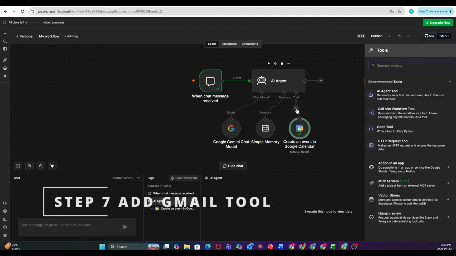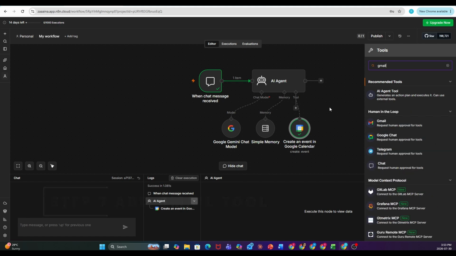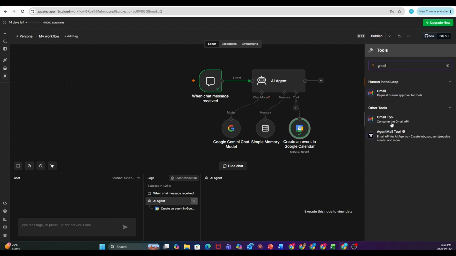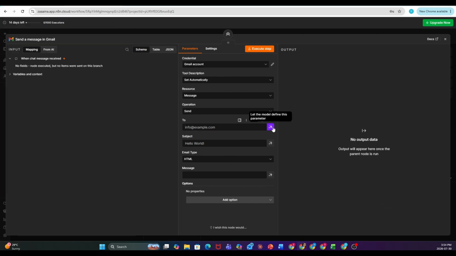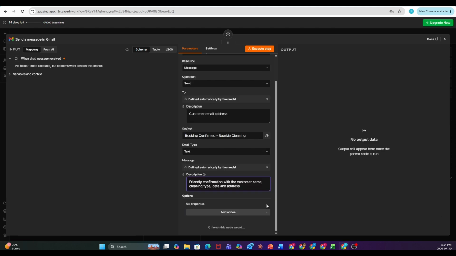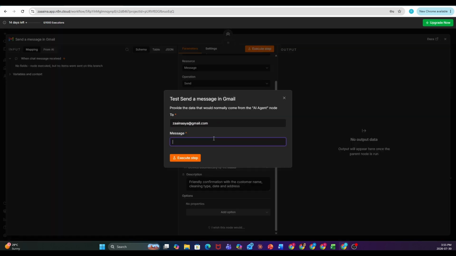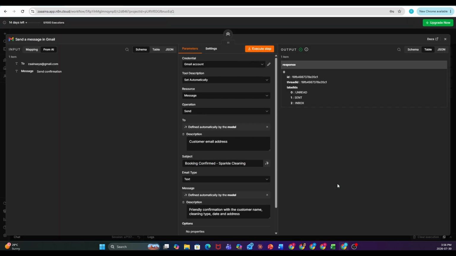Second tool, Gmail. The AI automatically sends a confirmation email to the customer. Notice I'm using the AI's extracted data to personalize the email. Once you are done, you make the changes as shown and then test, and it will send the email as displayed on the screen. Now we are changing the label to send customer confirmation.